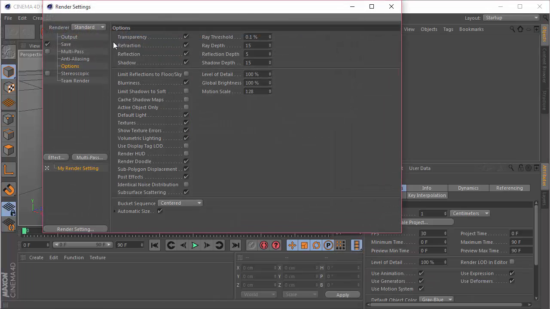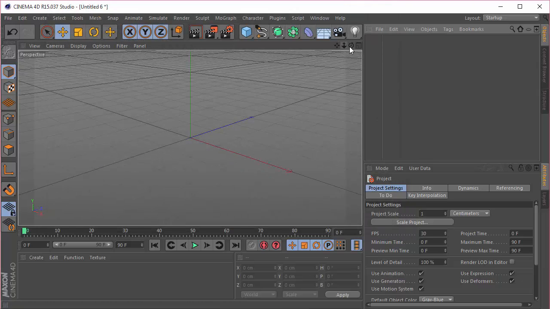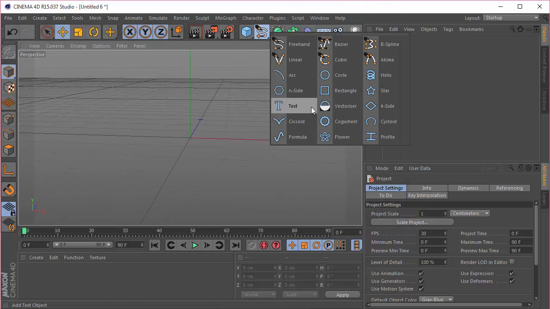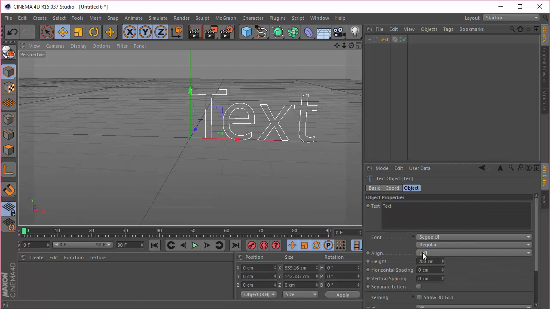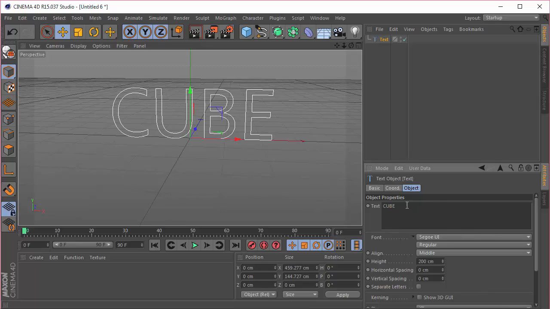So in Cinema 4D, I'm just going to change the width and the height to 1280 by 720, and then we're going to choose our text spline, and I'm going to set the alignment to middle. First let me rename this. I'm just going to make it Cube actually, the original one. Or you know what, let's make it Devil.